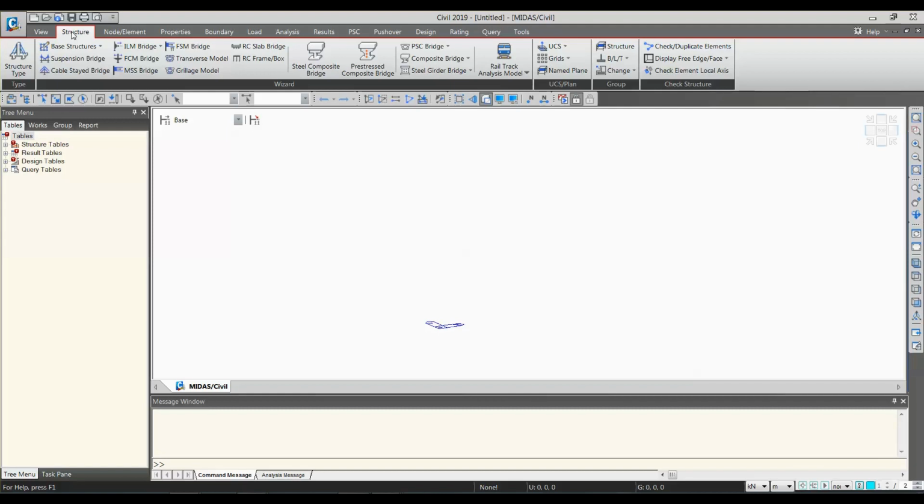As you can see on the screen, there are many wizards, starting from the base structures: beam, column, frame, truss, arch, shell, and right up to the cable stayed bridges. These four you can see: ILM, FCM, MSS, and FSM. These four are basically for segmental kinds of construction: incremental launching, free cantilever or balanced cantilever, movable scaffolding system, and full staging method.